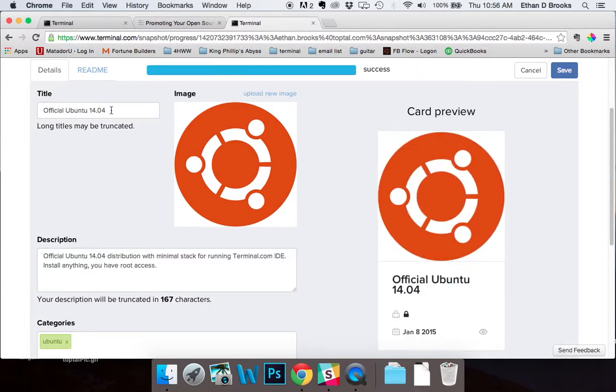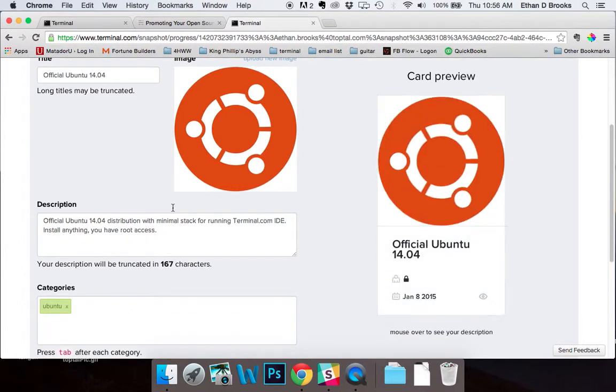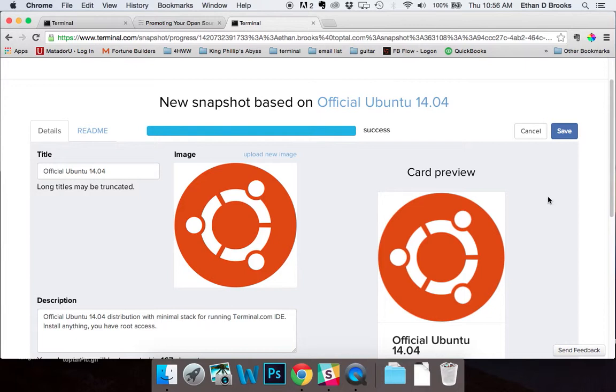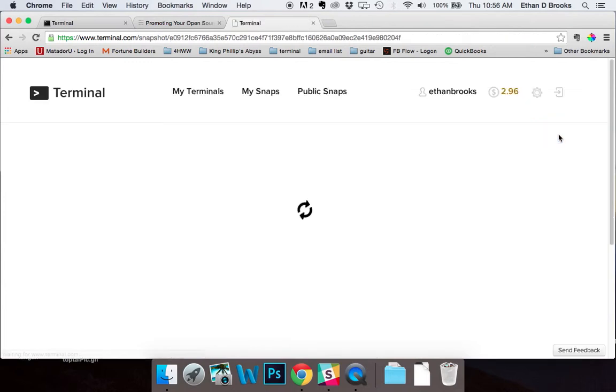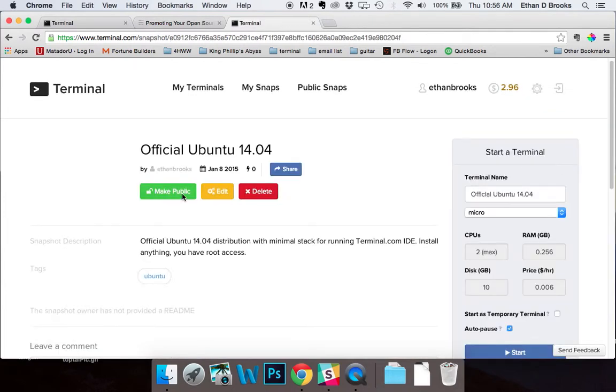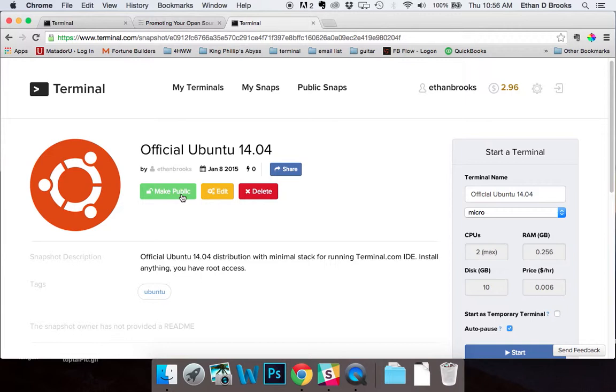You'll go ahead and name it the way you'd like to, click save, and you can customize the description and the categories in order to really make sure that it promotes you well. You can even change out the image and then save it, and once you've saved it, you can go ahead and set it as public.